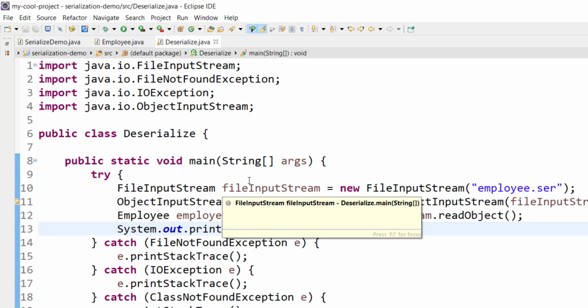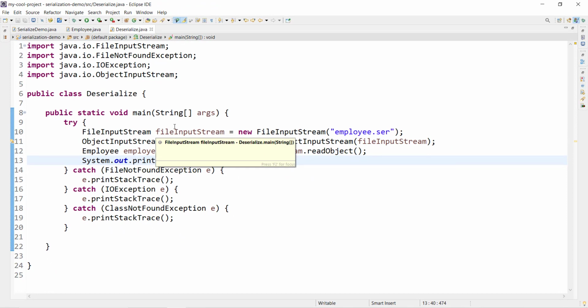This process is called deserialization. All right, this is a very important topic in core Java. Try to understand the concept.